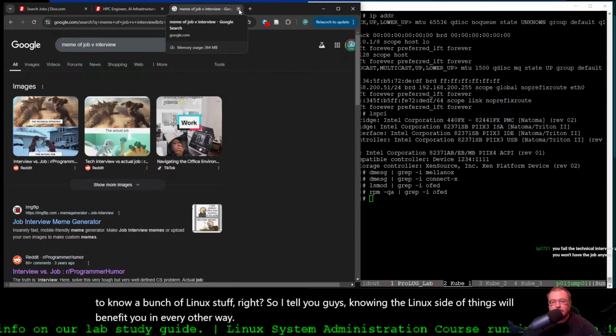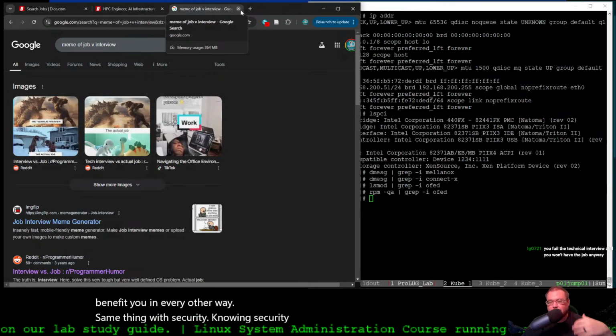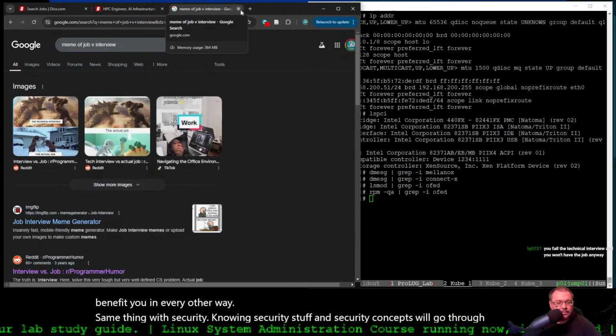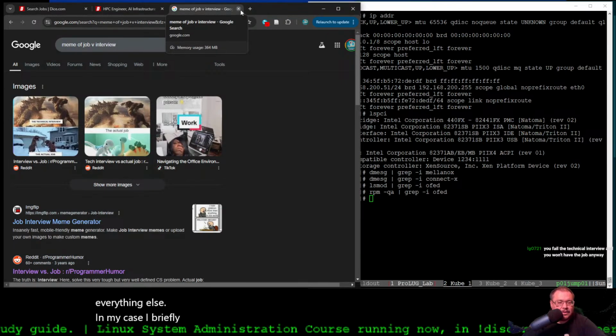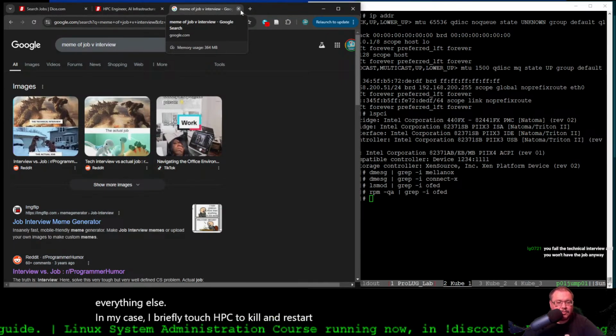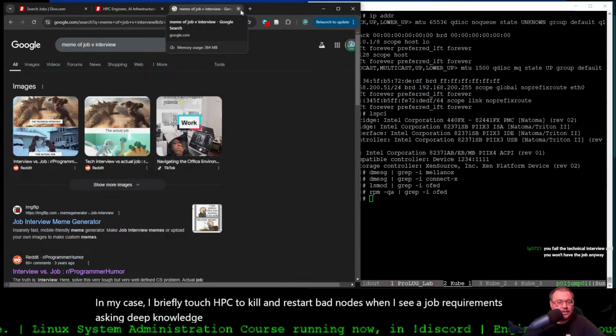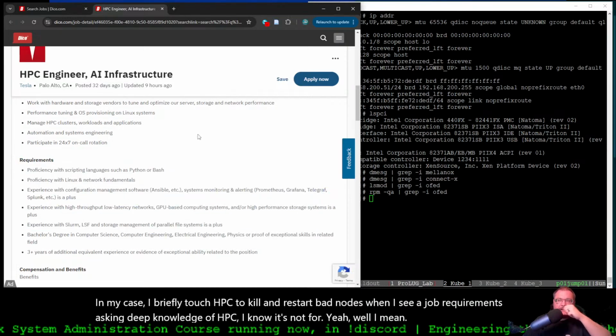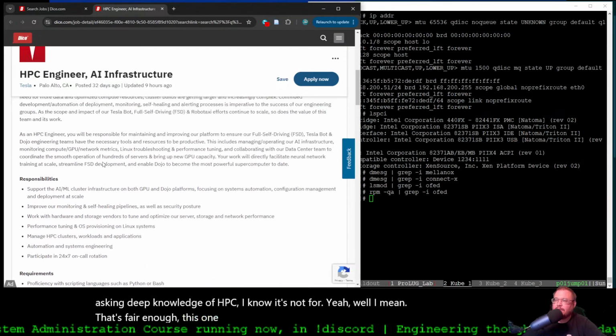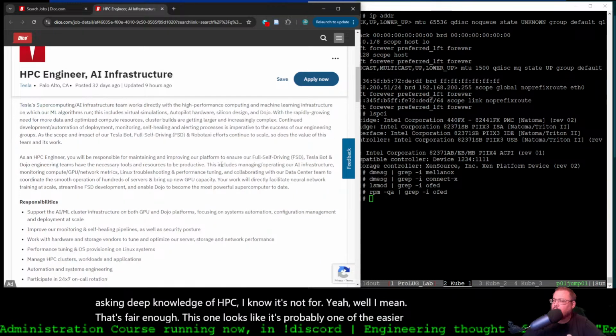Same thing with security. Knowing security stuff and security concepts will go through everything else. In my case, I briefly touch HPC to kill and restart bad nodes. When I see a job requirement asking deep knowledge of HPC, I know it's not for... Yeah, well, I mean, that's fair enough. This one looks like it's probably one of the easier or lower requirement ones to get in.